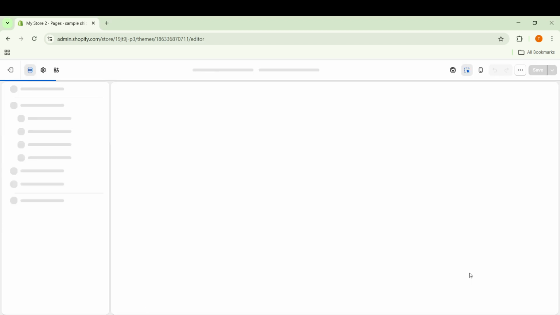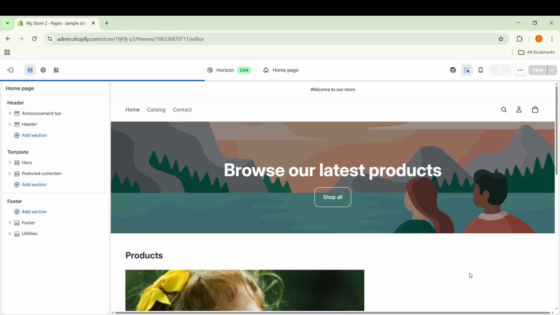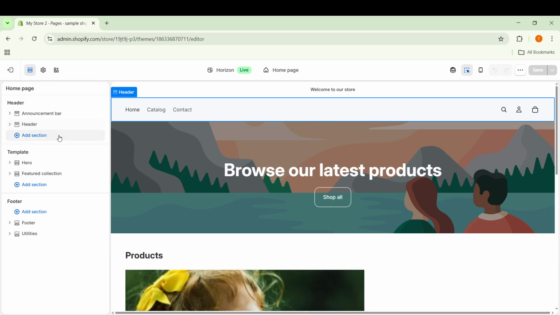Next to your active theme, click Customize. This opens the Theme Customizer, where you can control the design of your storefront. Take a moment to notice that the preview updates as you change settings, which makes it easier to see how your logo will look before you publish anything.